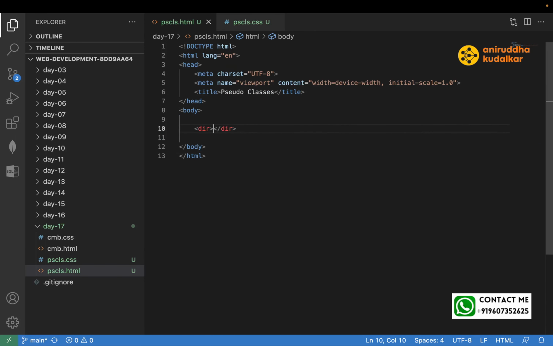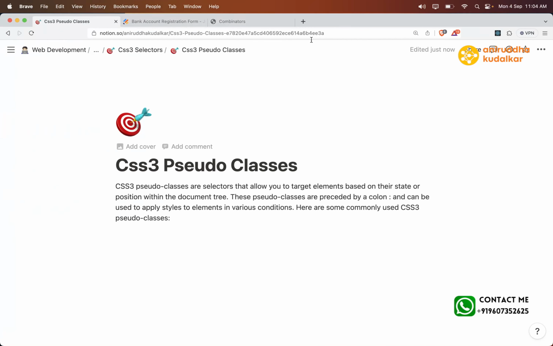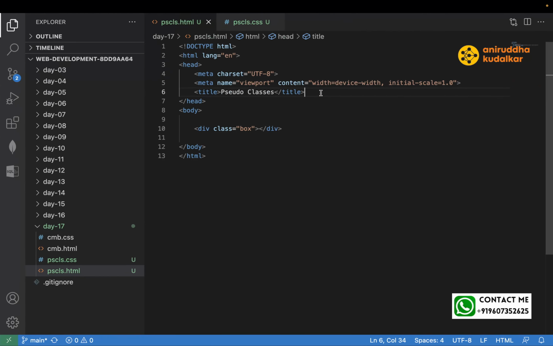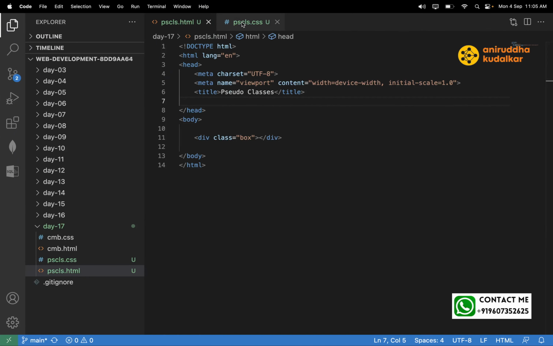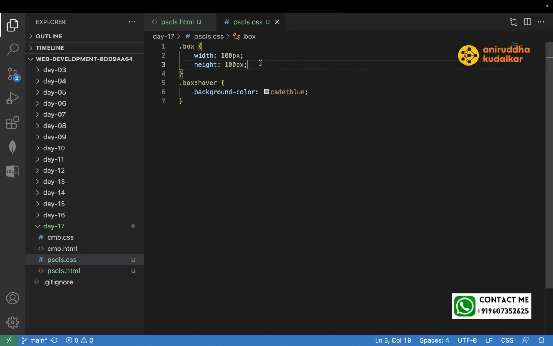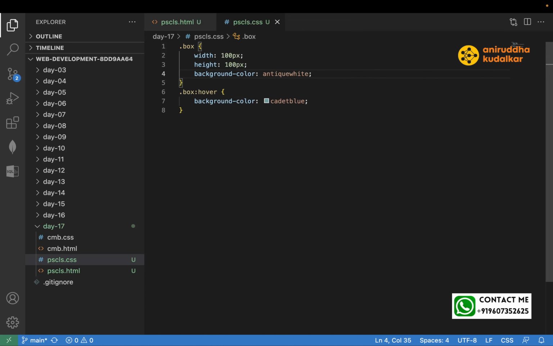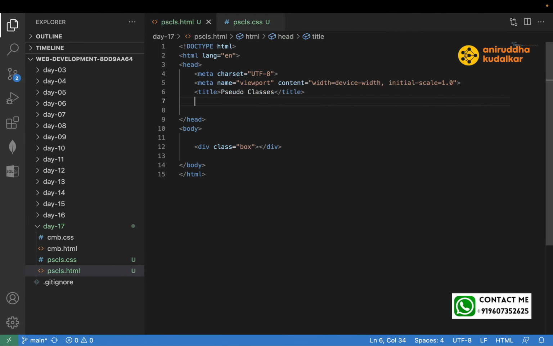So let's create a div, class box. Okay, CSS has not been imported, and some default color we can give as a background color. Did we import the CSS? No. PS pseudo classes CLS dot CSS.